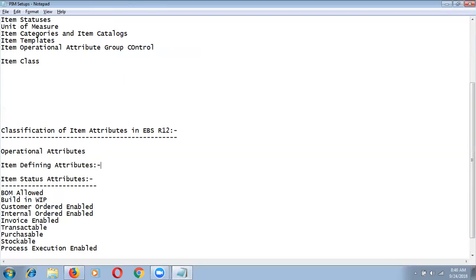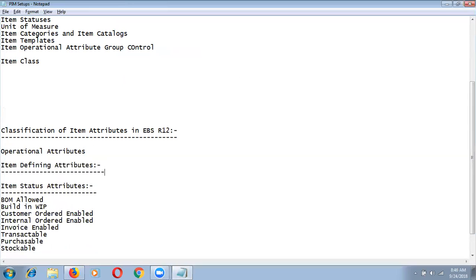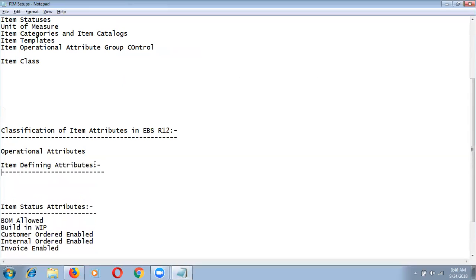With the help of the status attributes only, we perform transactions on an item. Then we have the concept of item defining attributes, which tell the nature of the item. The total count of status attributes is 10. Then how many defining attributes do we have? We have 9 item defining attributes. Correct or wrong?